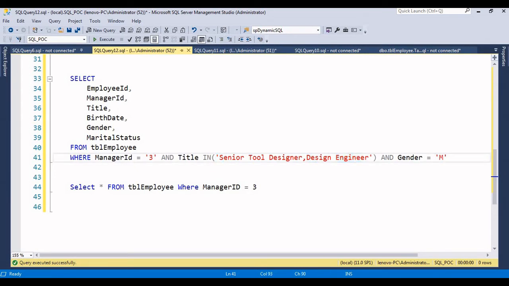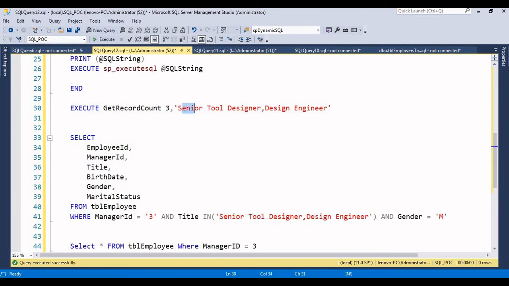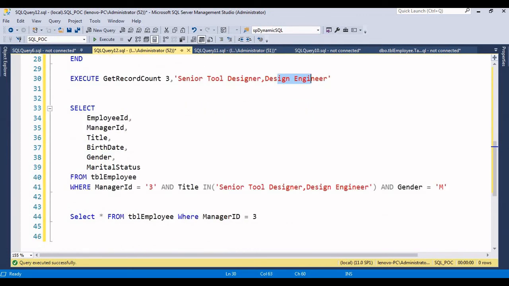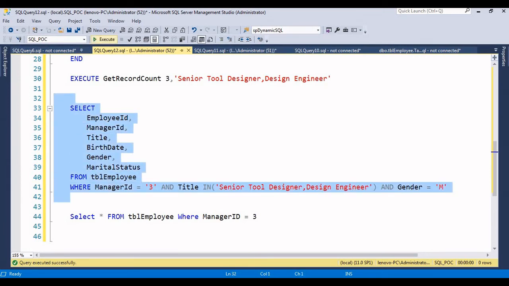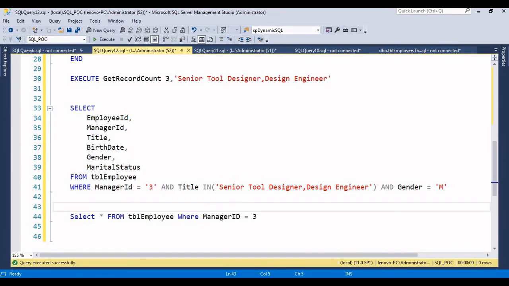So if you notice here, what values are we passing? Even though we are passing two values, one is senior tool designer and another is designer engineer, it is treating them as only a single value. But this entire value is not available in the title column. So that is the reason we are not getting anything, only an empty result set, right? So we need to separate each value with quotes and commas. For that we need to fix the code.